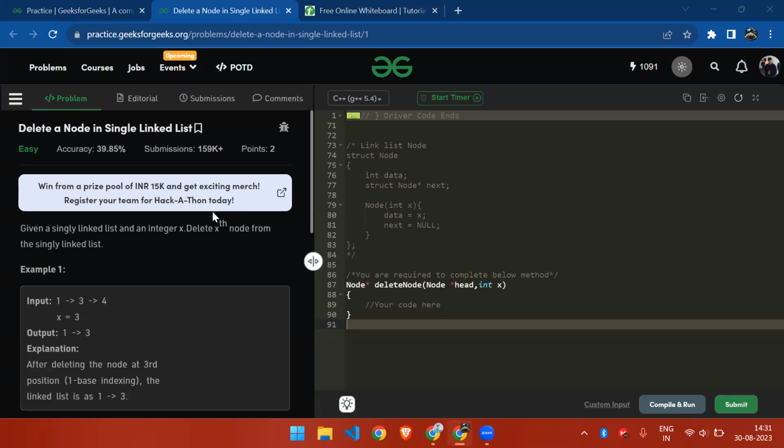Hello everyone. So let's start solving today's problem. Today we have delete a node in a single linked list. In this problem we have been asked to delete the xth node in a single linked list.